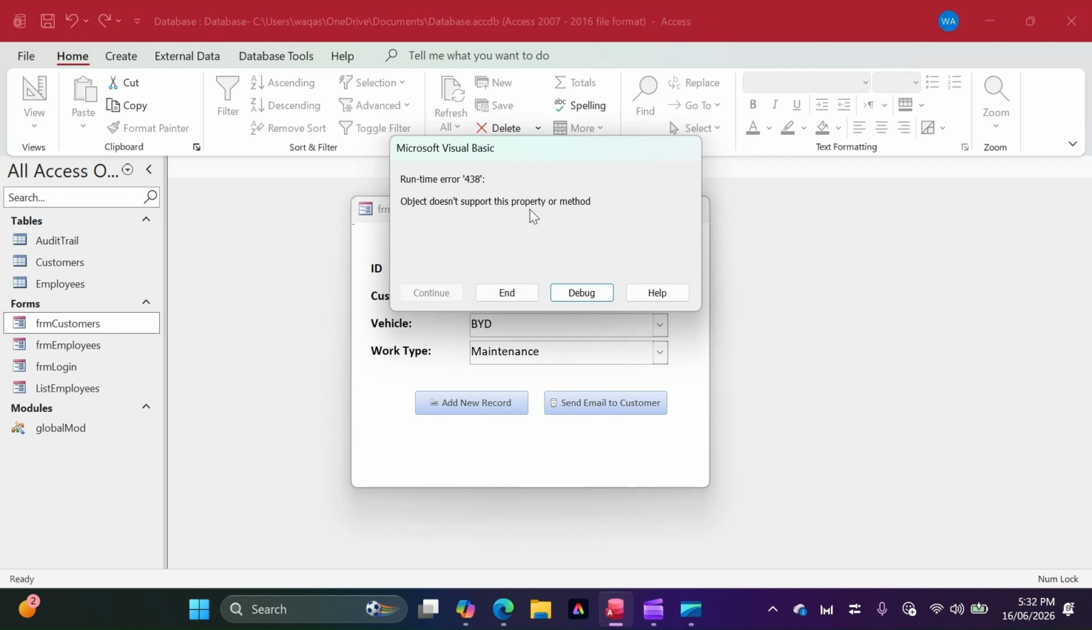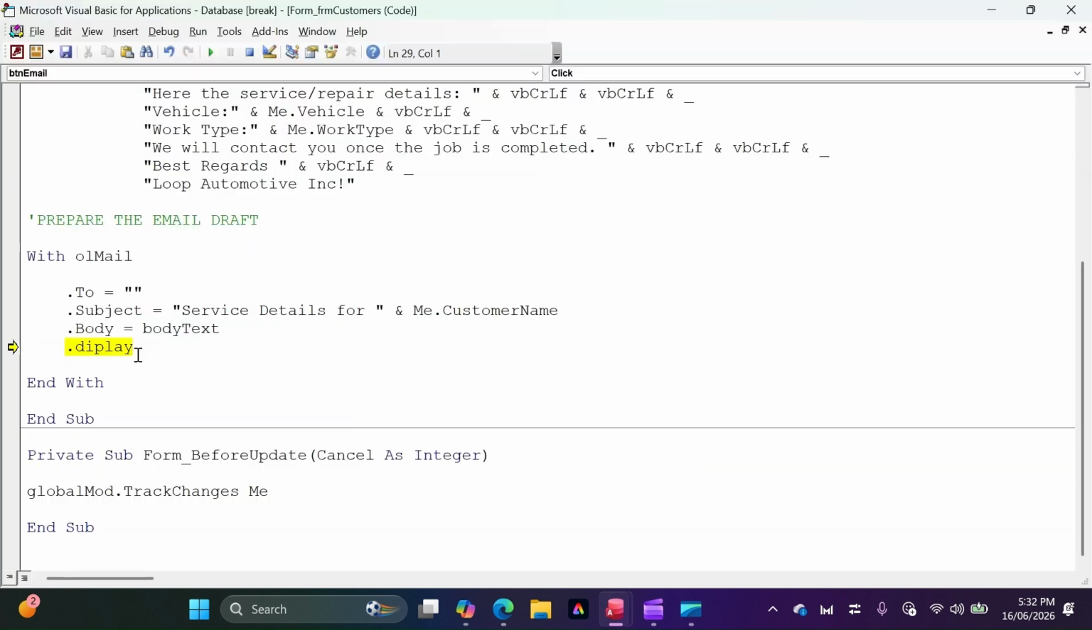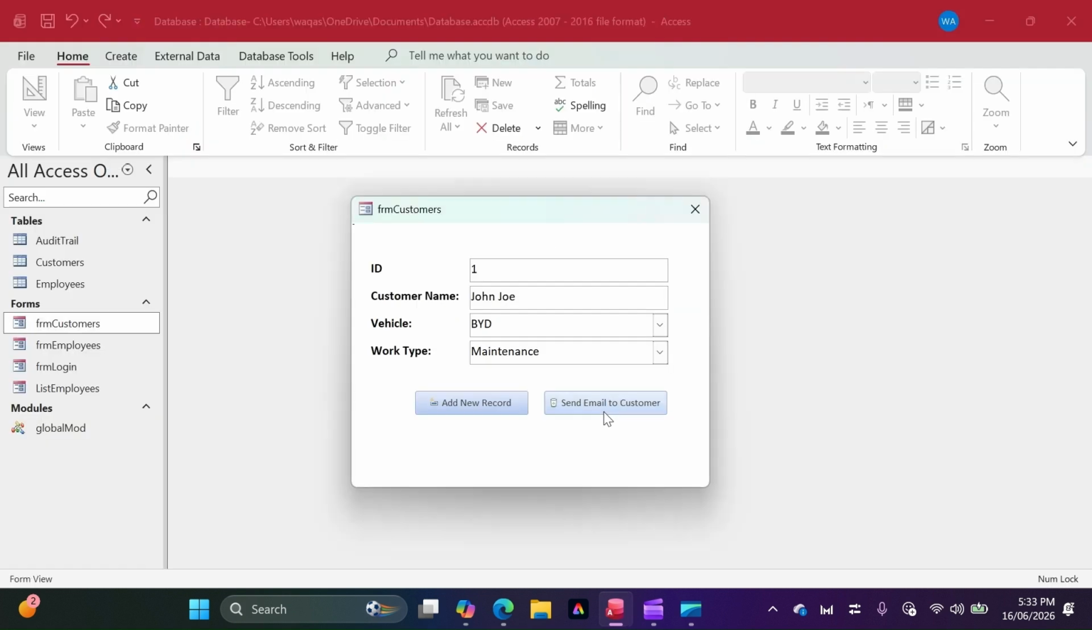Object doesn't support this property. Let's see. Right, dot display should be capital D, not small d. No, actually, S was missing. Sorry. It should be display, not display. All right. I'm sure you must have recognized this when I was reviewing the code. So I've recognized it now. Let's go back and click on send email to customer.